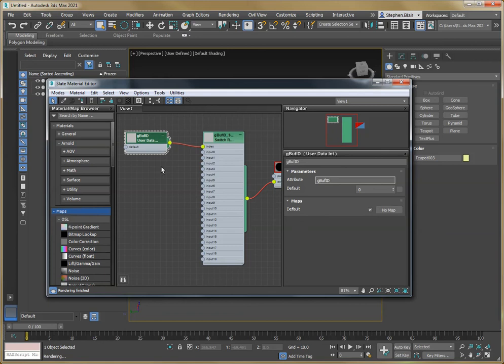We can investigate it in a little more detail later if you want to really understand how Arnold works, but that's it. I just had to import this material and apply it the way I showed you, and I have my Object ID AOV. That's it.